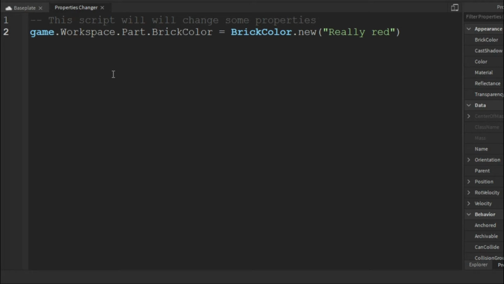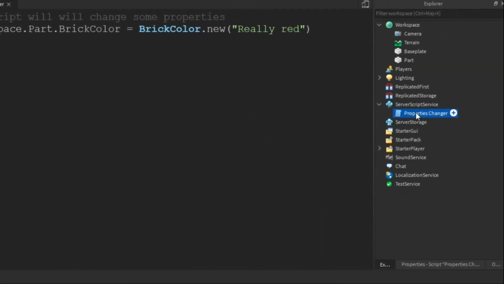Now just note that if your brick didn't change color, make sure that your script is located in ServerScriptService, because if it's located somewhere else, it may not run. For example, in ReplicatedStorage, I don't think the script will run. So just make sure it's inside ServerScriptService, so it runs properly. Also, make sure that the names are completely correct with the letters as they are. Even an uppercase B is different from a lowercase b.